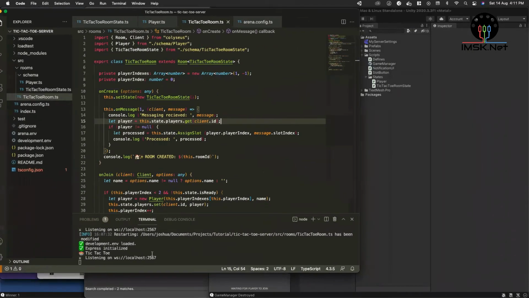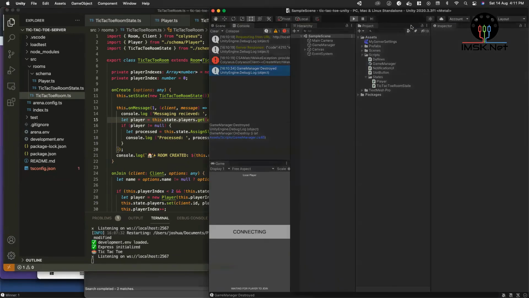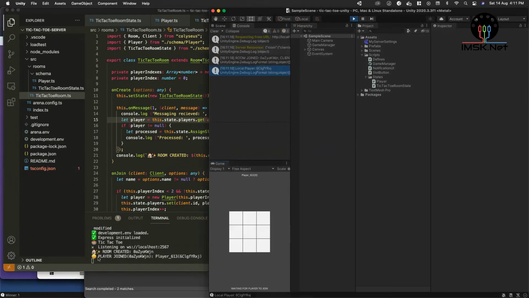Okay, you can see the log here on the server log right here. What happens on the server? Play. Okay, room has been created. The player has been joined, and now I'm actually waiting for the other player to join in. And my name is player_613, and I'm assigned X.